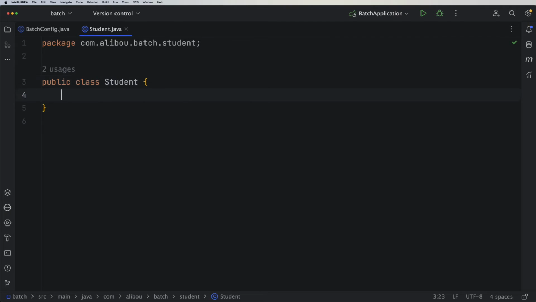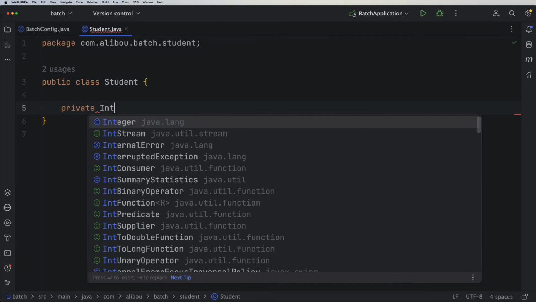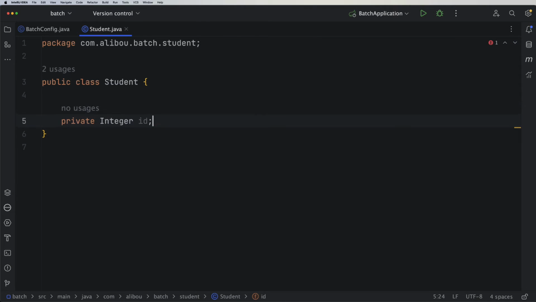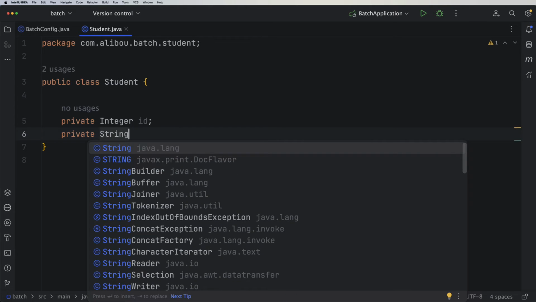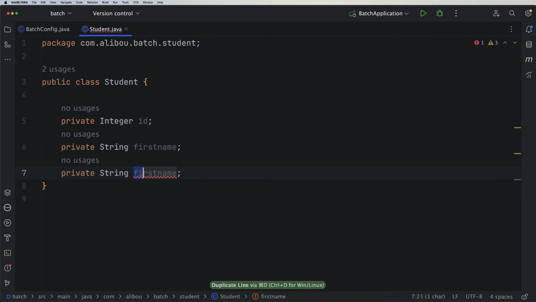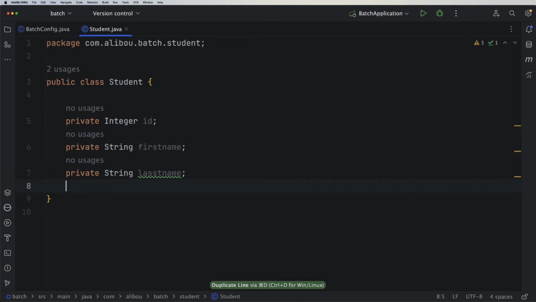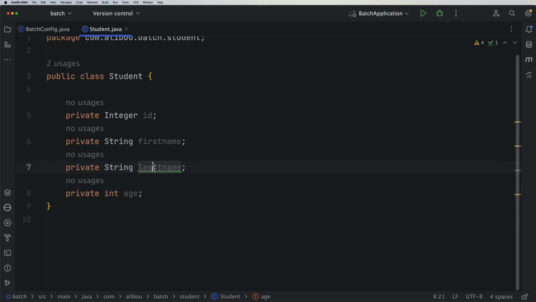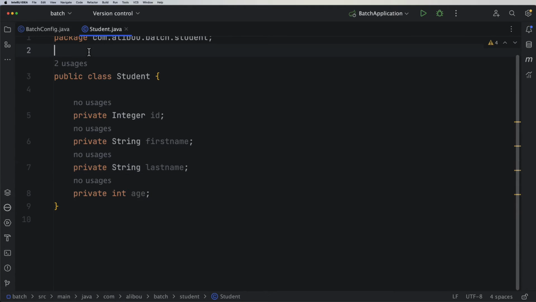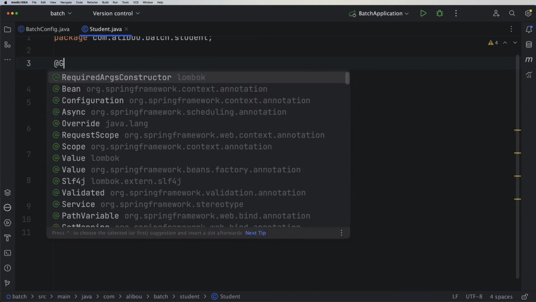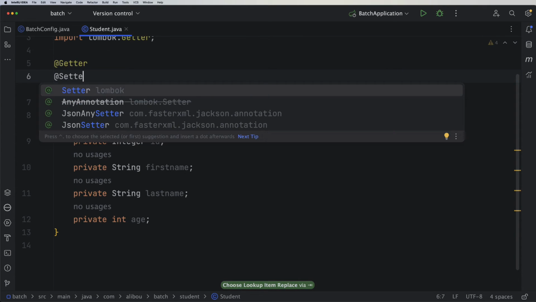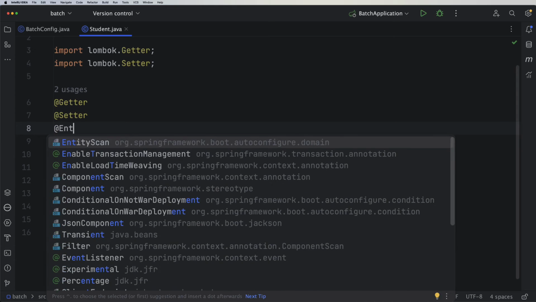So let's go ahead, and for this Student class, let's give it some attributes. And first, we want to have a private Integer id. So this will be also our entity that we want to persist to our database. And then we will have private String firstName, and then we will have also lastName, and for example a private Integer or int age. All right, so these are the attributes. Now let's add some annotations. We need the @Getter annotation from Lombok. We need also the @Setter annotation, and we need the @Entity annotation.